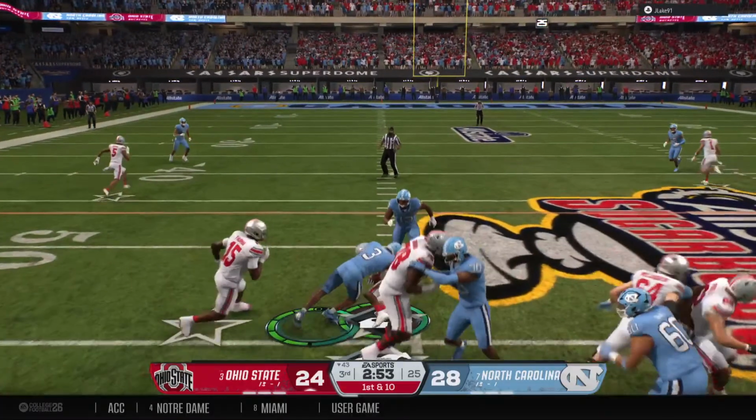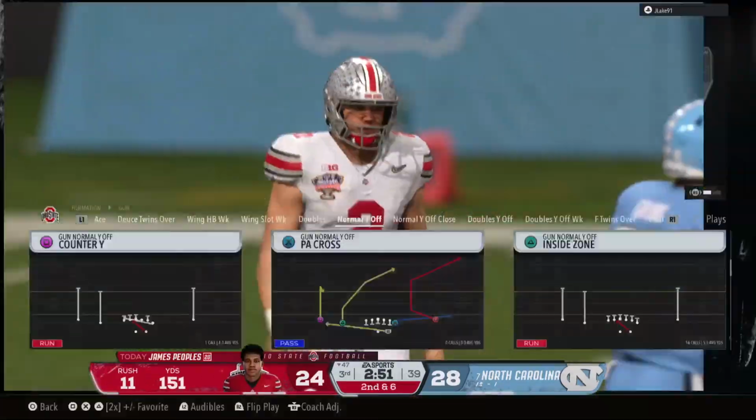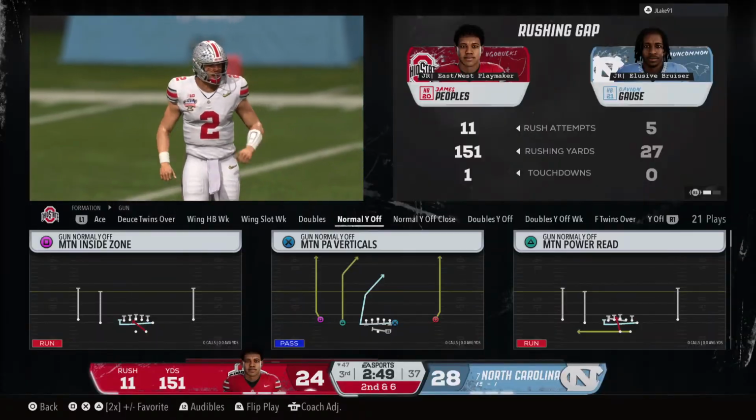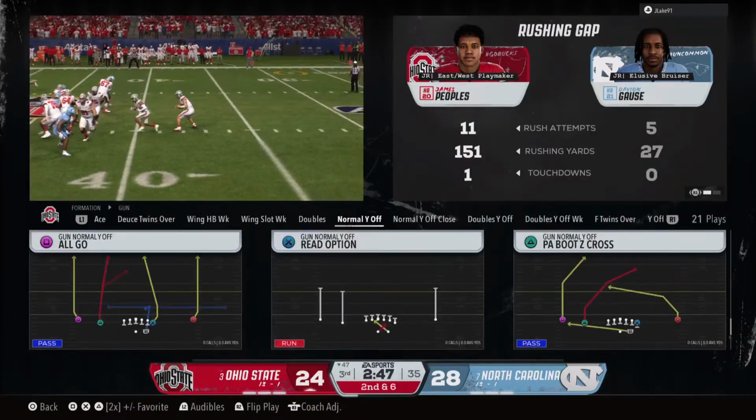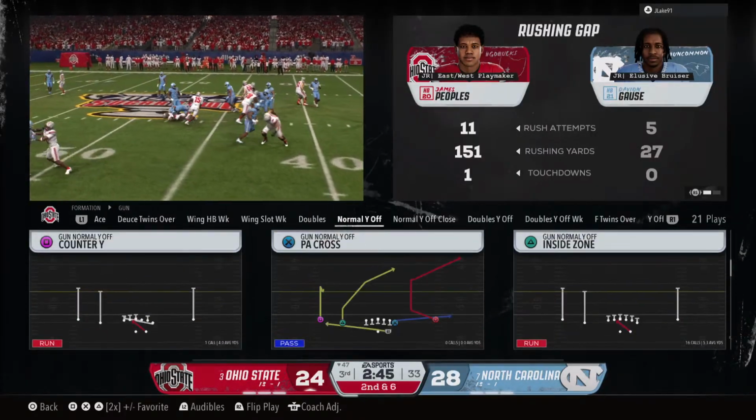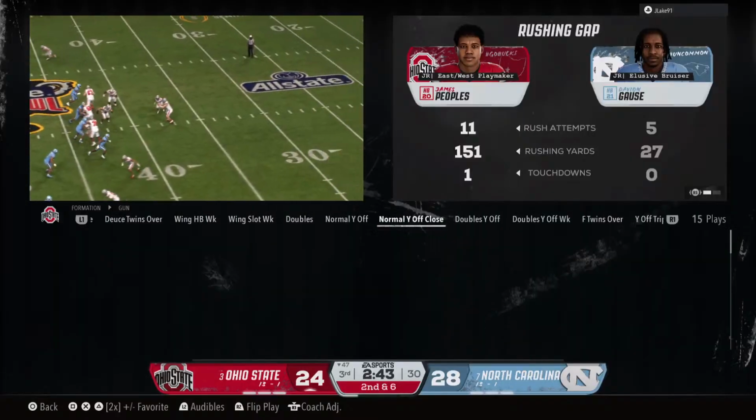Takes the handoff on the counter play. This is exactly what you want to see as a play caller. You get positive yards to be able to kind of keep you on schedule as a play caller. That's all you can ask for. Good job up front and a nice run.